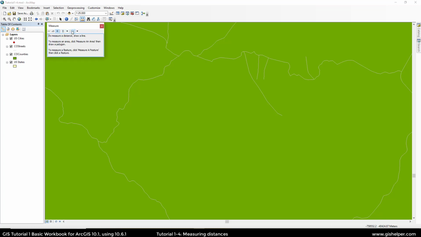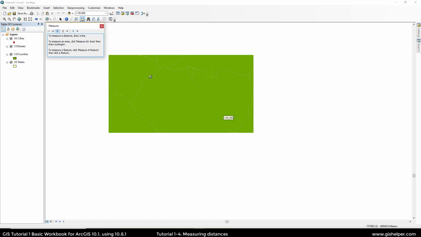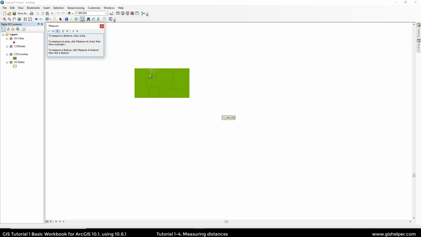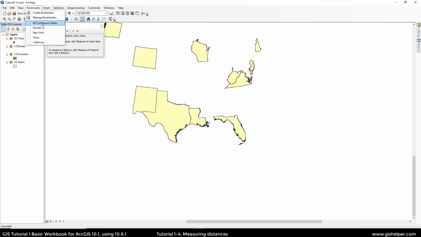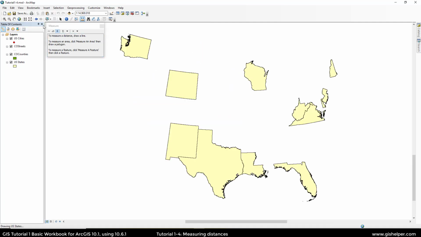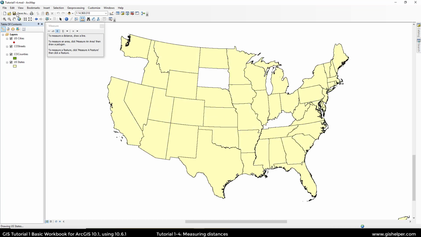So I'm going to clear my results, and I've shown you how we can change our distance, and we can also change our area. Those are the other functions of the measure tool. I recommend that you go around, experiment with those. And we'll zoom out to the 48. You're going to want to save your map, and that concludes this video.